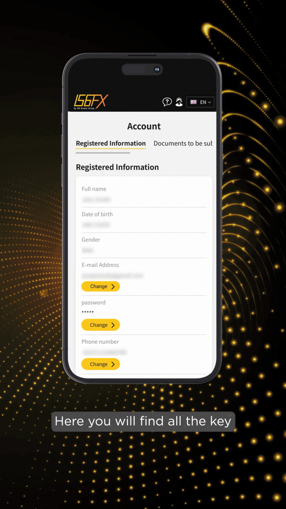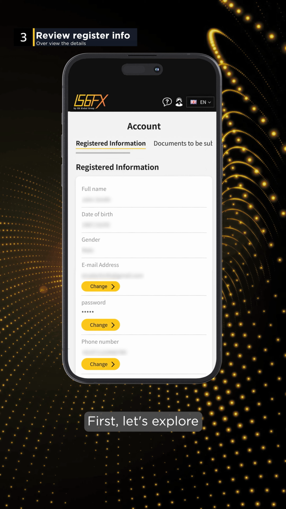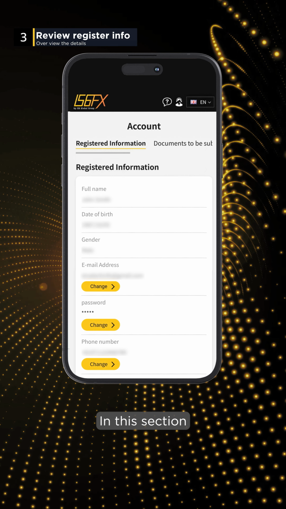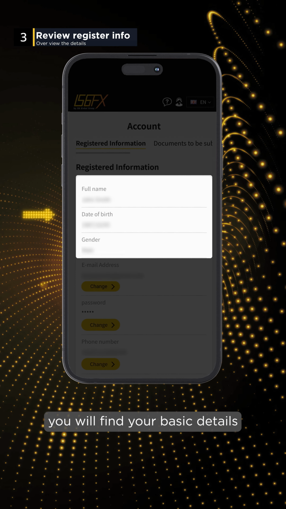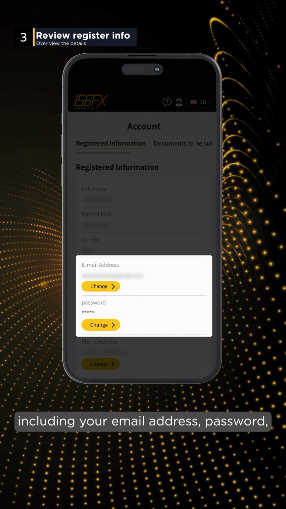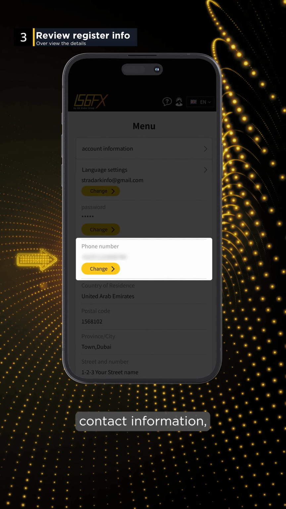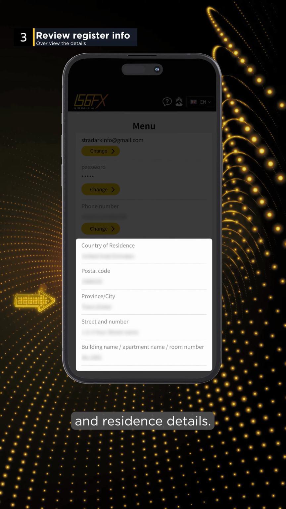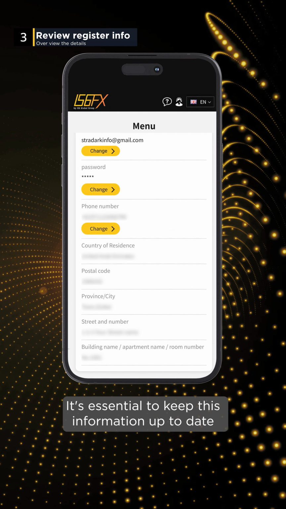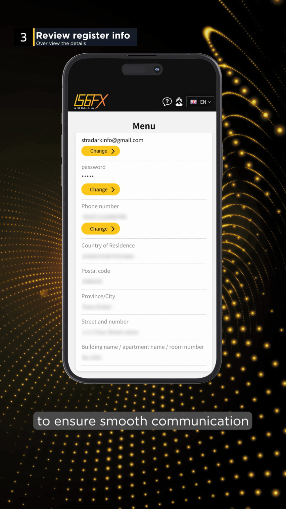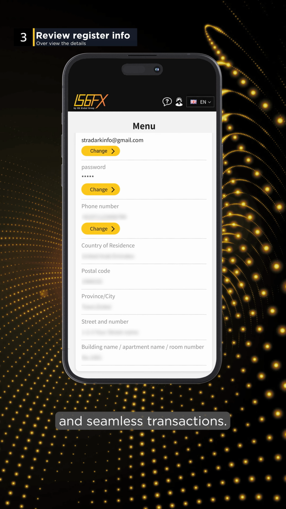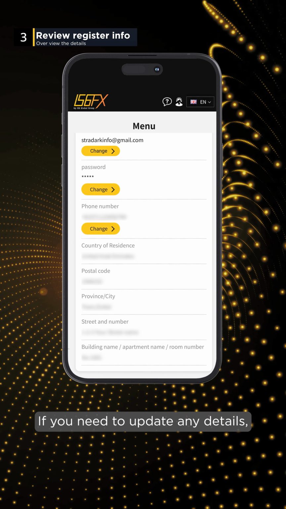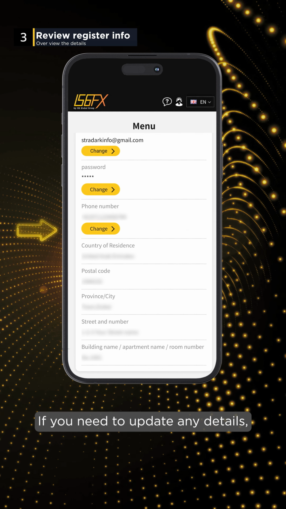Here, you will find all the key sections of your account. First, let's explore your registered information. In this section, you will find your basic details, including your email address, password, contact information, and residence details. It's essential to keep this information up to date to ensure smooth communication and seamless transactions. If you need to update any details, simply tap on the Change button, make the necessary changes, and save them.